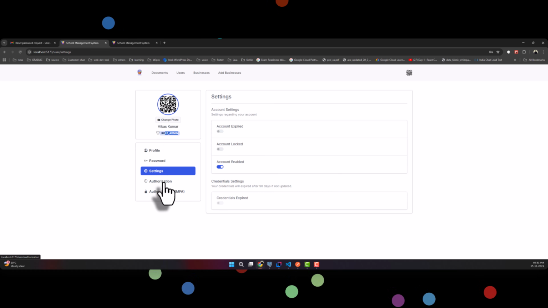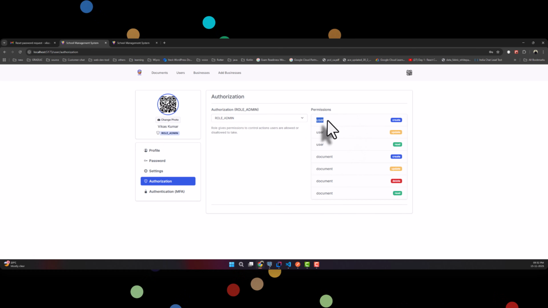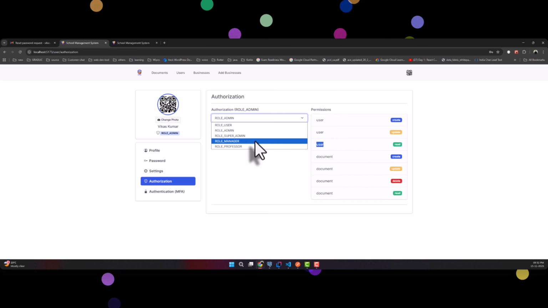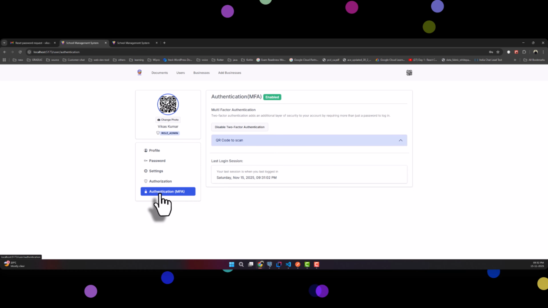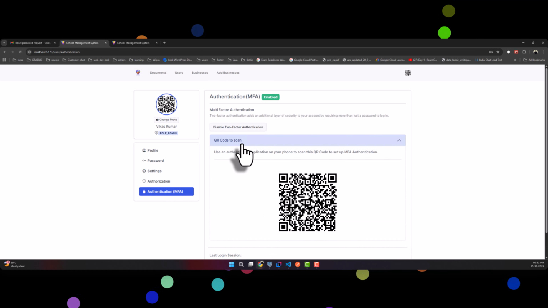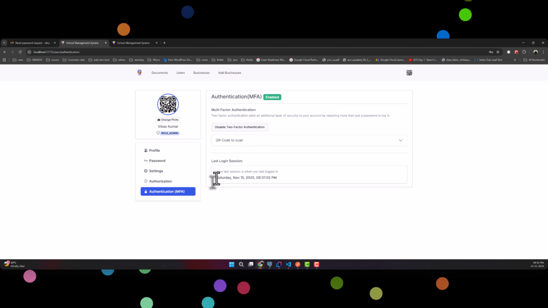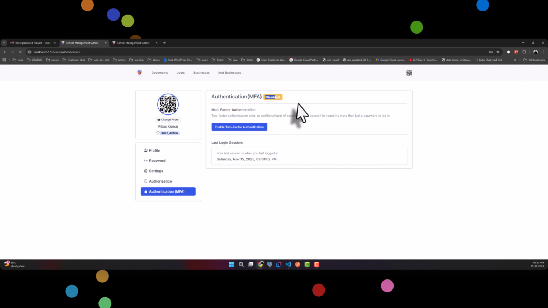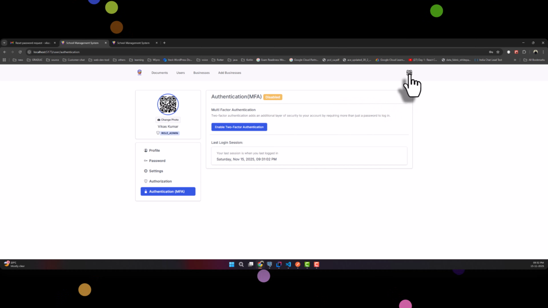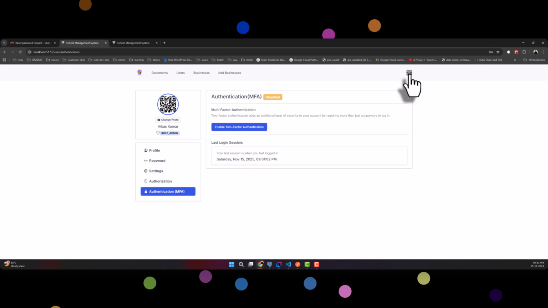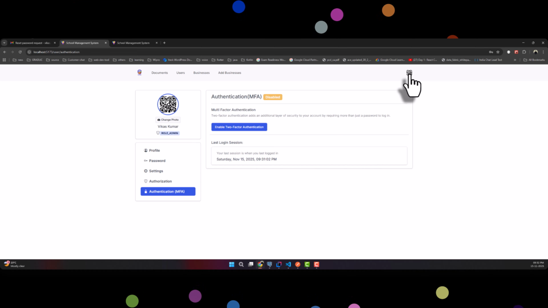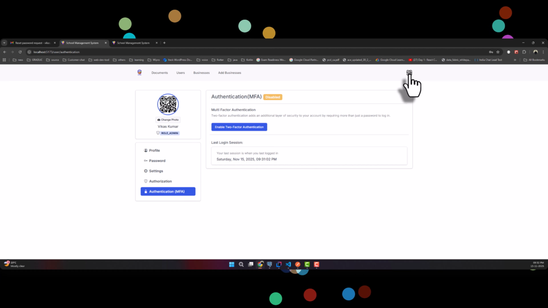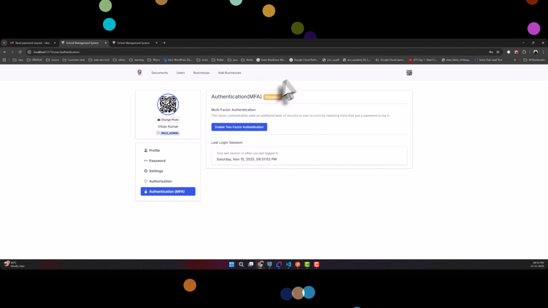If I go to the authorization screen, I can see that I have these permissions as well. Plus I can change the role from here, in the role drop down. I can again show the authentication code, the QR code. I can see the last login details and I can disable the multi-factor authentication. Okay, so this basic flow I'll first create and then after that I'll make use of multi-tenant architecture and make it a fully fledged SaaS application and I'll add more functionality here.